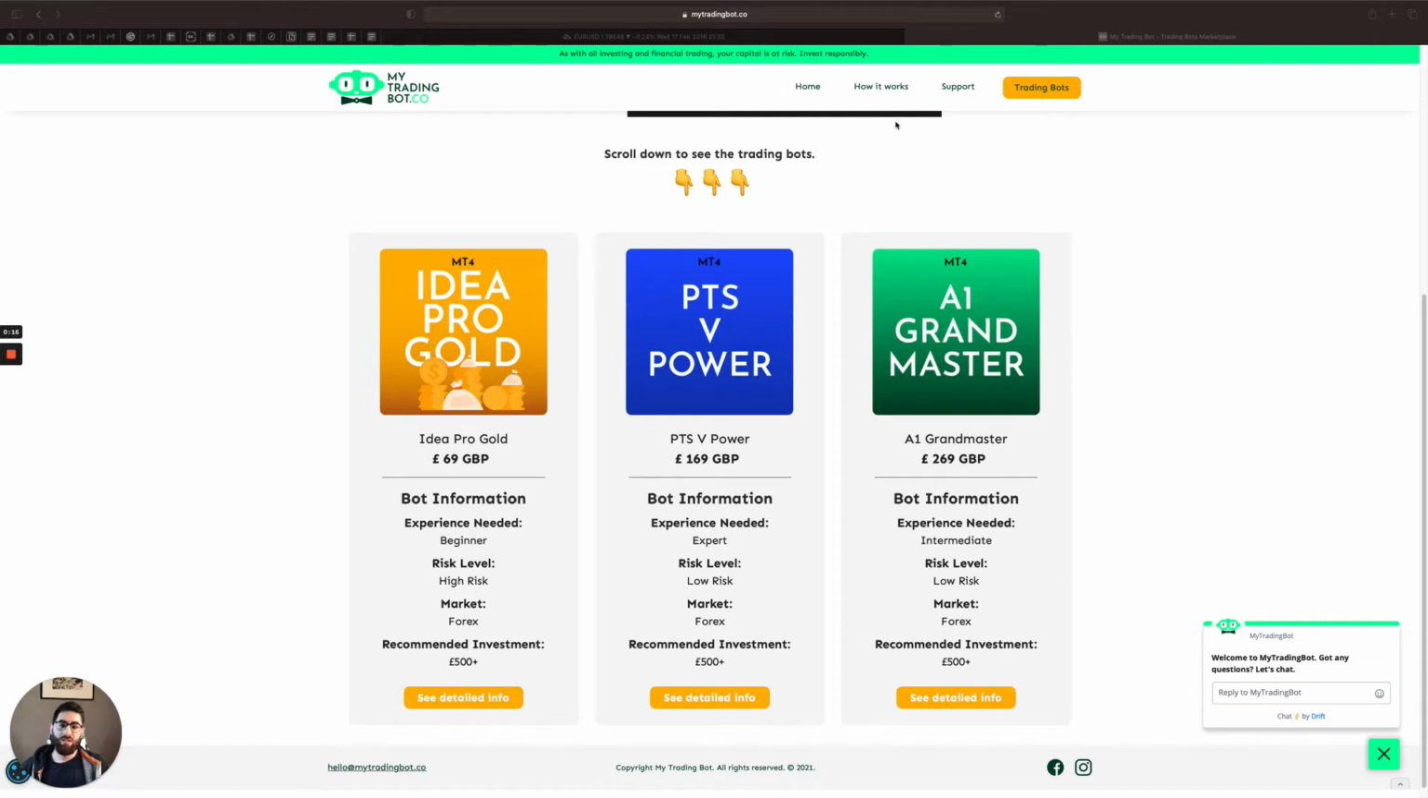Now, once we've set up the robot for you, you'll receive an email and you can also request your VPS details. What's a VPS? A VPS is a virtual private server. In simple words, it's simply a computer that runs 24 hours a day so that your robot can trade 24 hours a day as well.